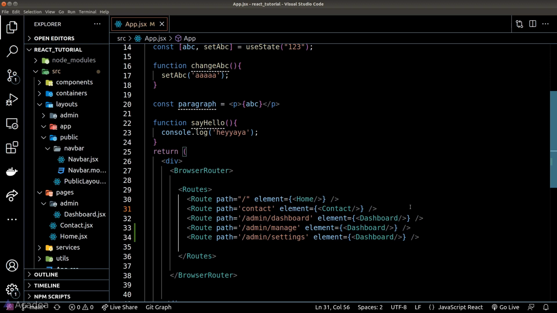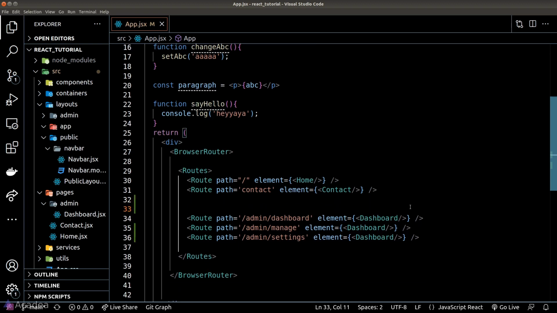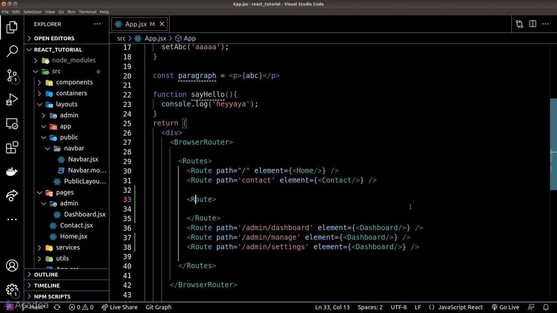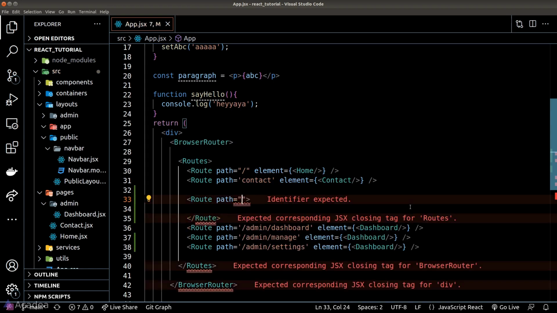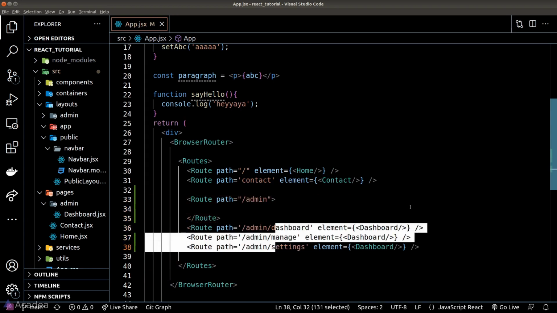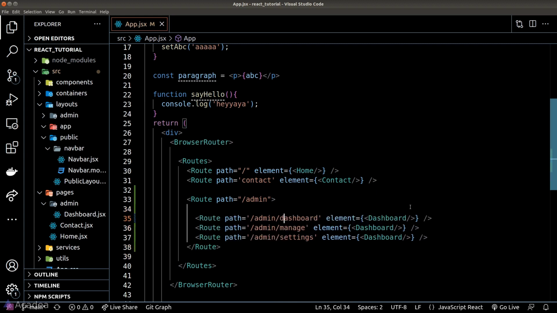React Router has a solution for us, and it is called route grouping. Rather than declaring the routes one by one, what we can do instead is to have a parent route component where we define the admin path prefix on it, and within the route component, we'll define the individual children routes.